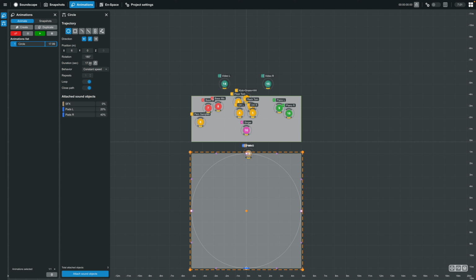I'll also slow down my animation just a touch so we can see this a bit better, and disable the ping pong function. Now, when running the animation, we see that each of the sound objects starts at a slightly different starting point.